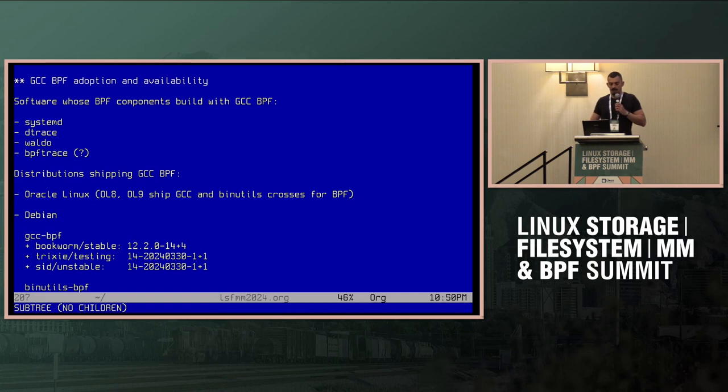Okay, so about adoption and availability, there are some upstream userland programs that have BPF components. Not many, but some. And we know that some of them actually support GCC BPF. One is systemd. Systemd distributes some C BPF programs with it. A few weeks ago they added support for GCC BPF, and they also fixed a problem with some optimization. So systemd is covered upstream, and the next systemd release will support this.